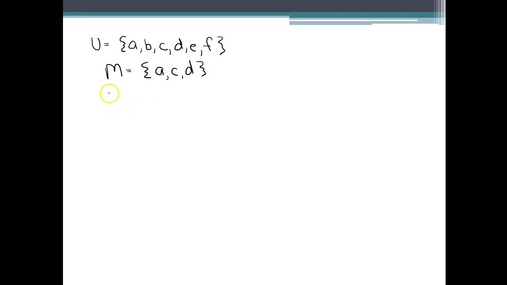Okay, and then another small example. Let's say you have a universal set containing A, B, C, D, E, F. Let's say you have a set M that contains A, C, D. Let's say you have a set N that contains B, C, E.